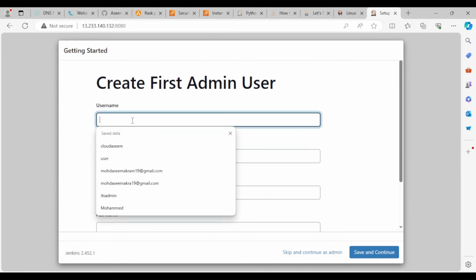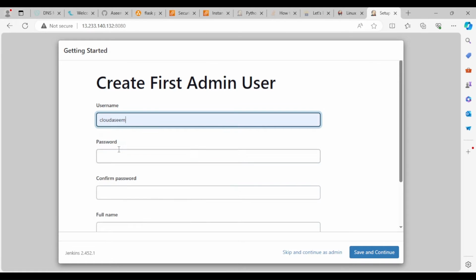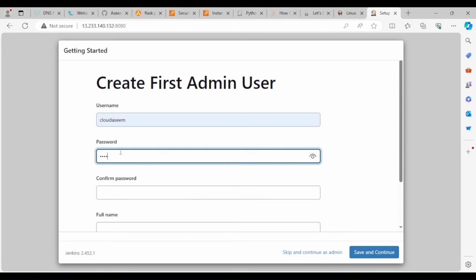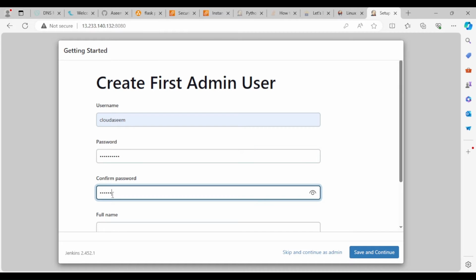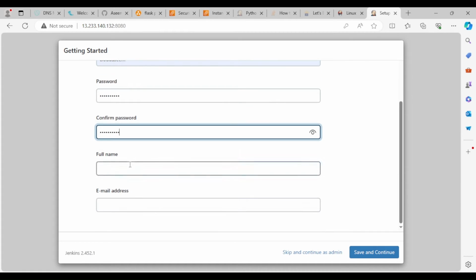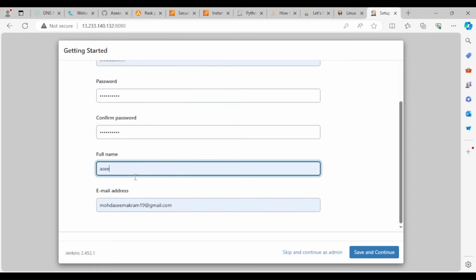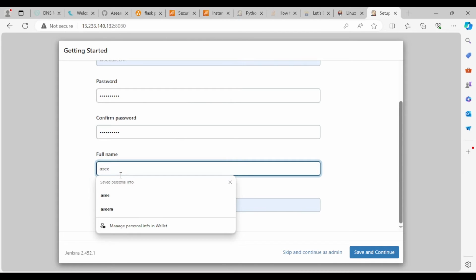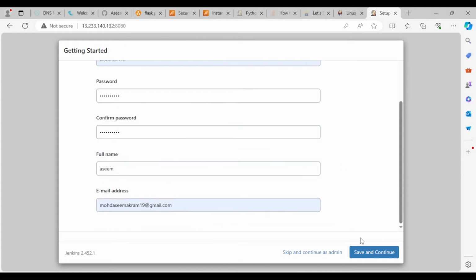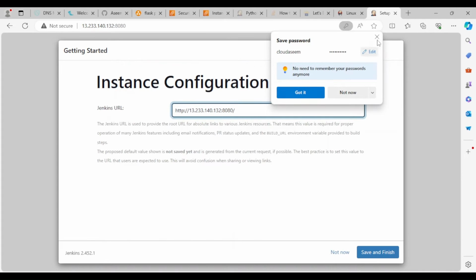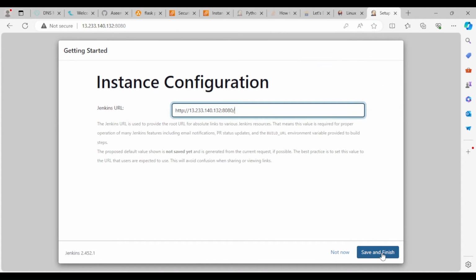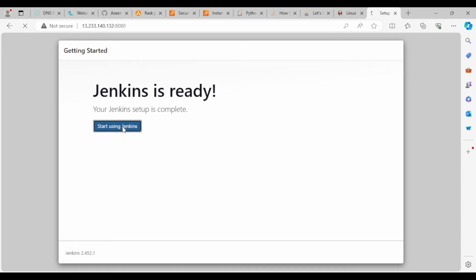Plugins have been installed. Then I will create a username, then give the password, and repeat the password. I will give the name, anything that is convenient. This name will be used... So I'm creating a user as administrator. Save one file. Let's use Jenkins.